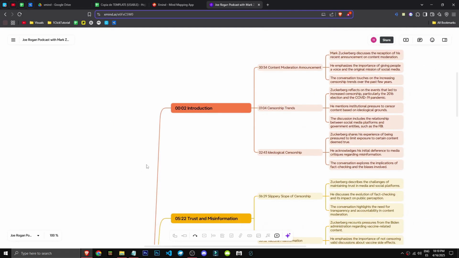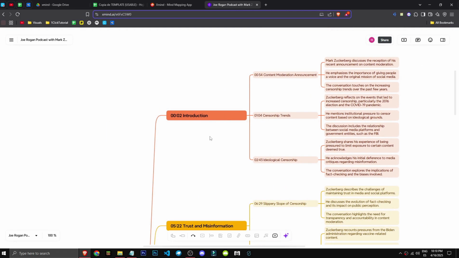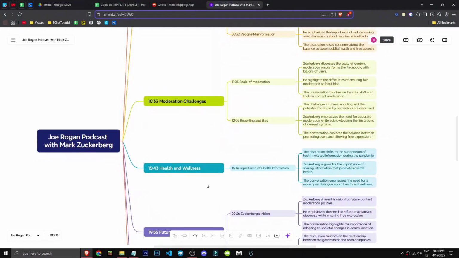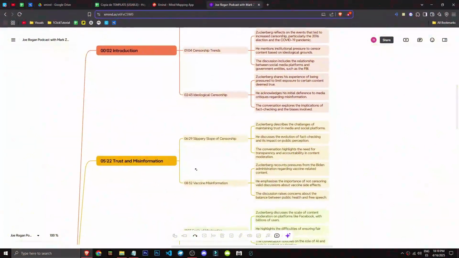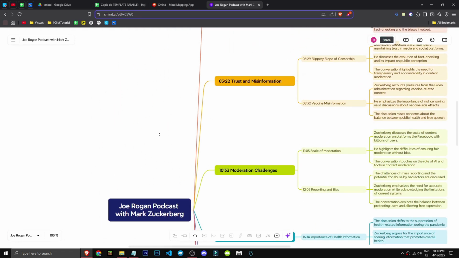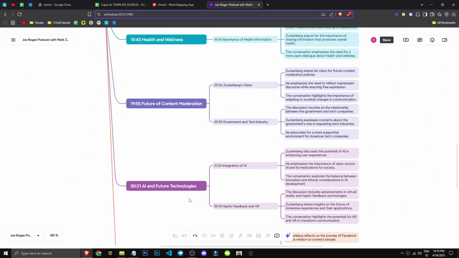It outlines the intro, mentioning the topics to be discussed: trust, info gaps, moderation, social media challenges, health, and more. I think it does a good job. Okay, let's see. I haven't seen the podcast, but seeing how this video was made with AI tools and such, they all do it pretty similarly.